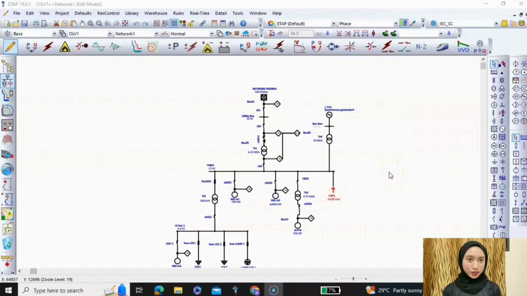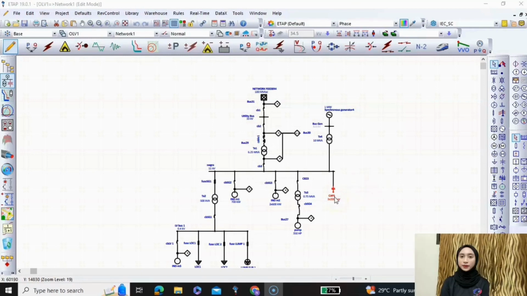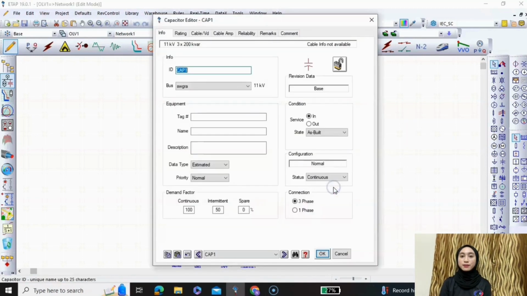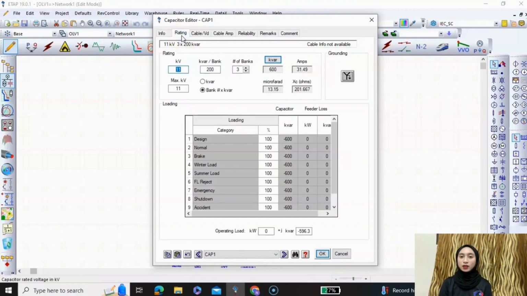My name is Nur Natasha Amira binti Manasir and my metric number is AE200041. So, for this presentation, I will present about the power factor corrector. So, this is the power factor corrector connection. The connection of the capacitor is based on 11 kV, 200 kVAr per bank. The operating load is 596.3.